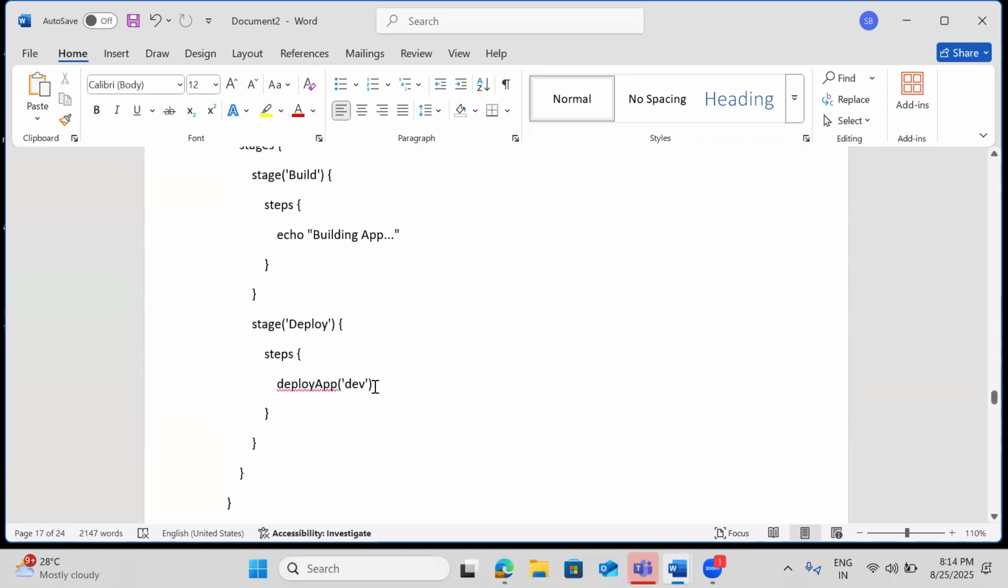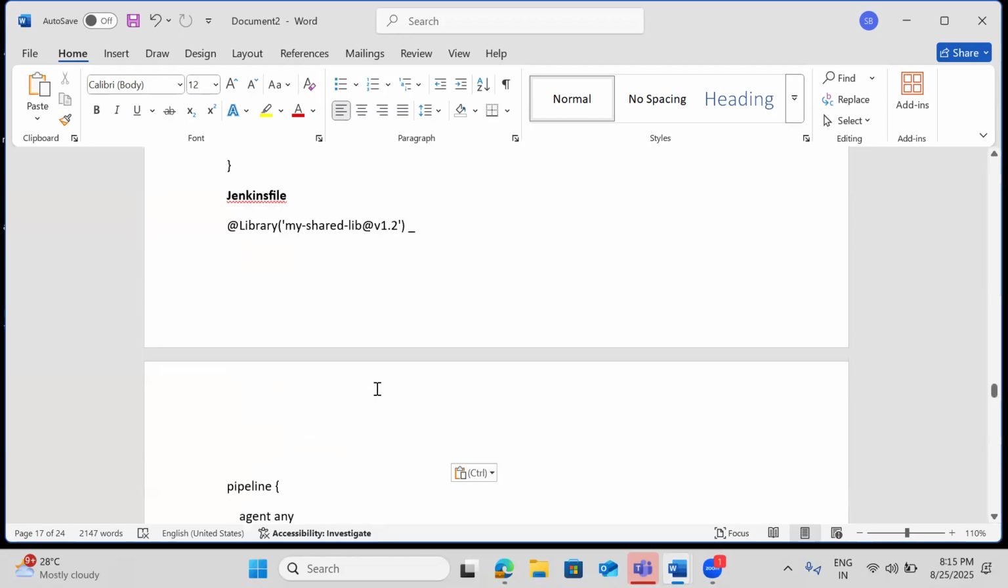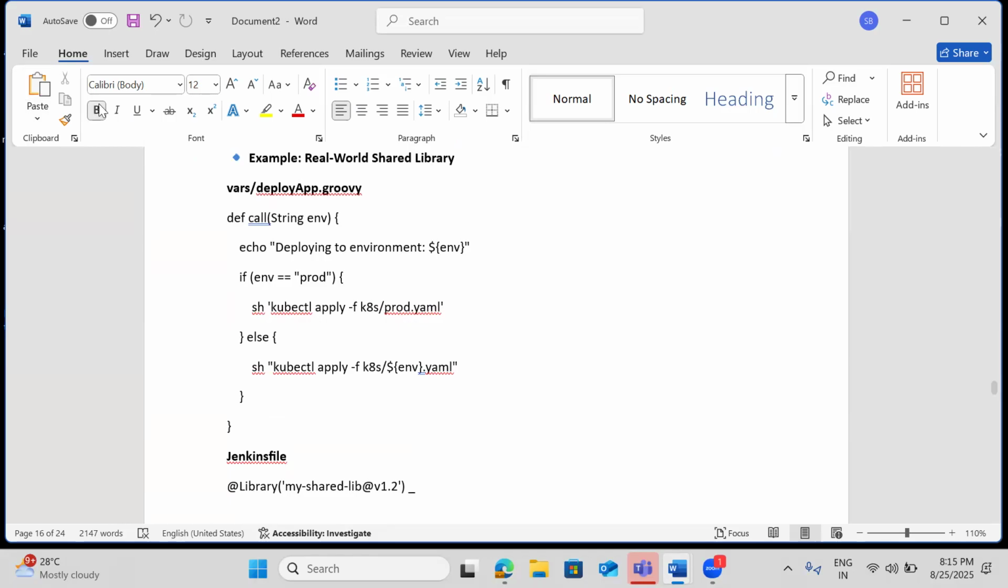So for the parameter, what is the parameter we are passing here? Dev is the parameter we have passed in that. So with this, the advantage is that all the deploy app code we don't need to keep in our pipeline; we are just calling deploy app.